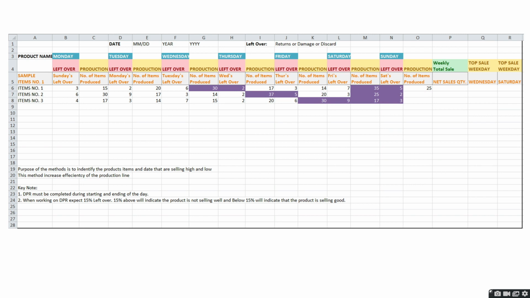So the keynote for this DPR is that it must be completed at the starting and ending of the day, which is very, very important. Whenever you are working on a DPR, try to make sure that you have 15% left over of whatever you produce during the day.